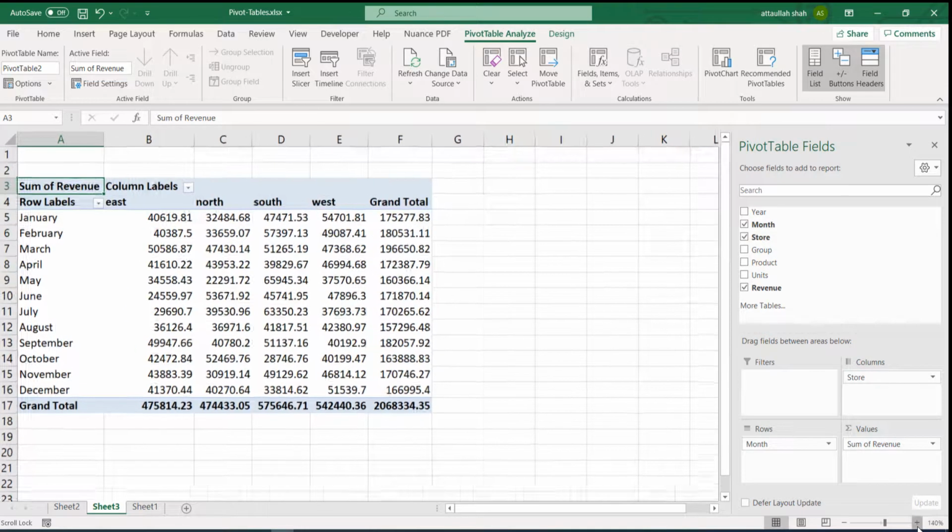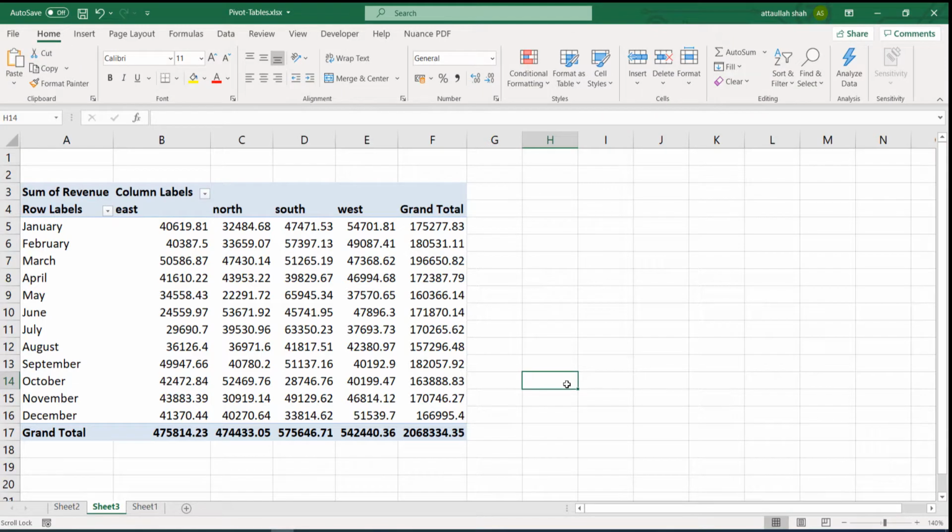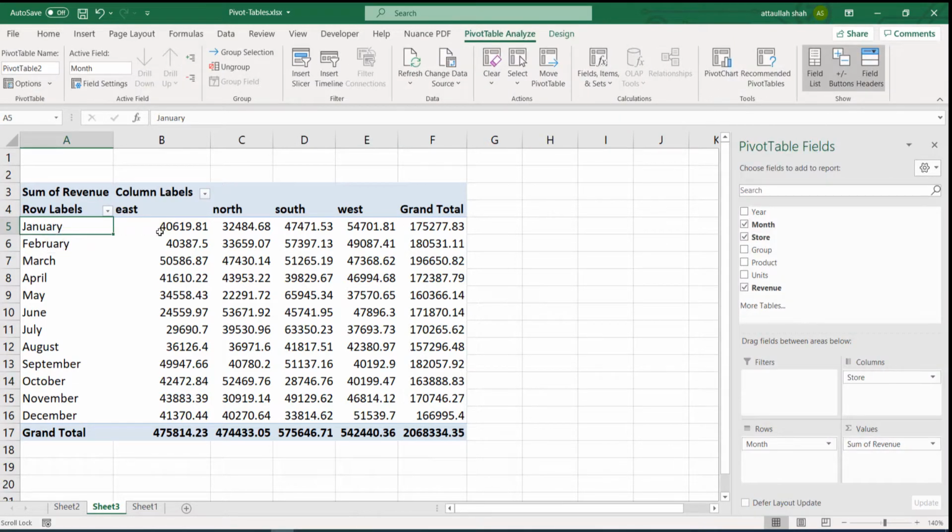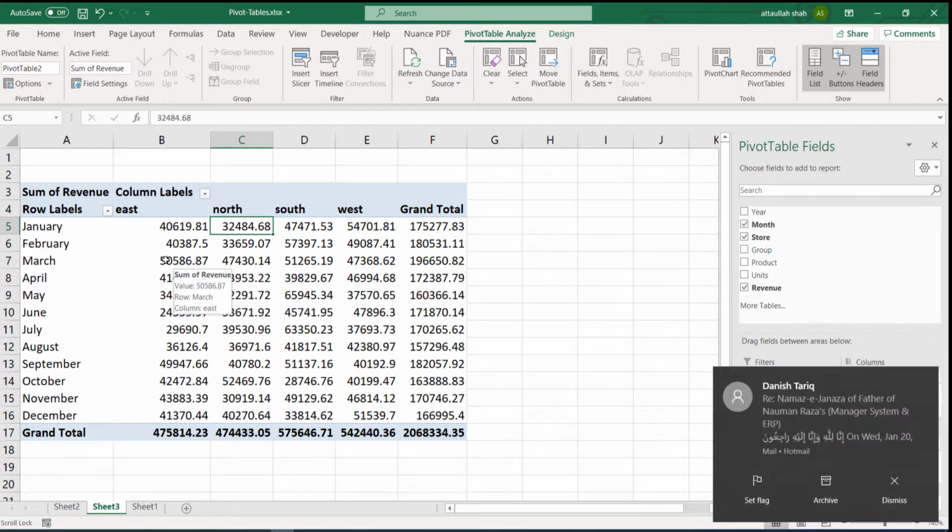How do we read this report? In the month of January, in the last 3 years, we have total sales of 400,619 for the East store, and in the north store we had 324, and similarly for the south and west. So we have the report sorted out by months and by stores.